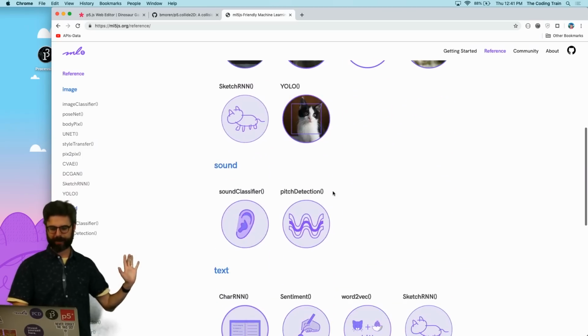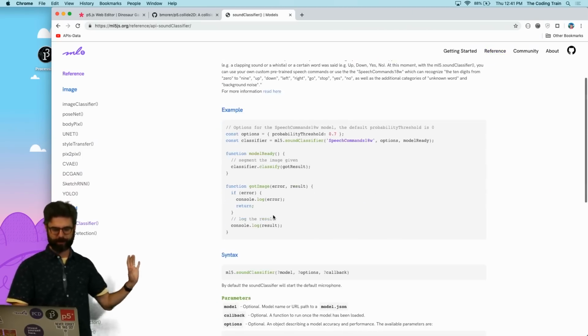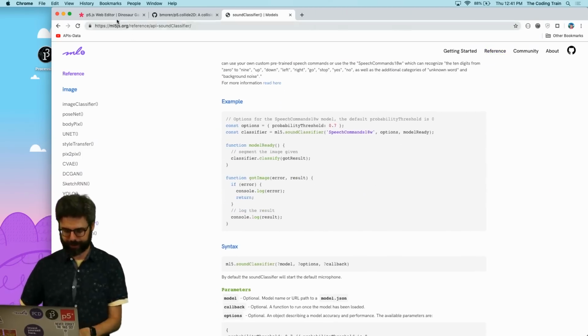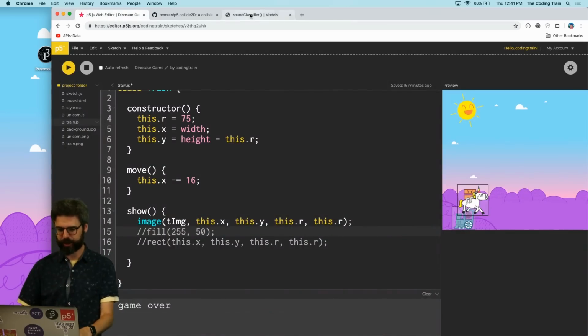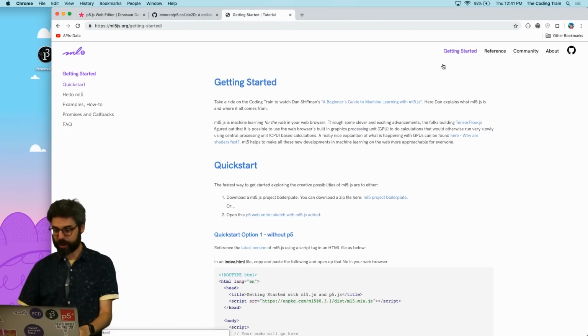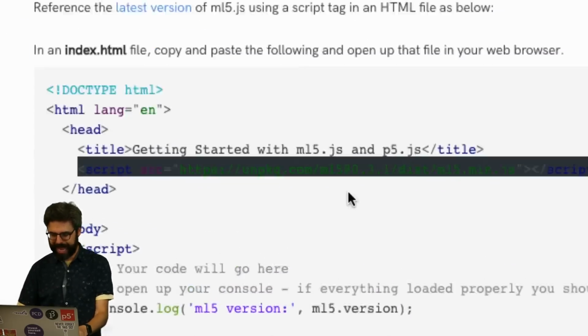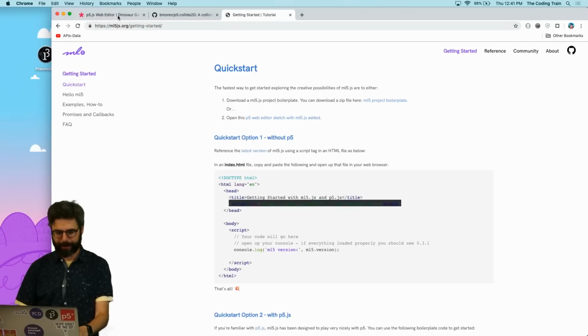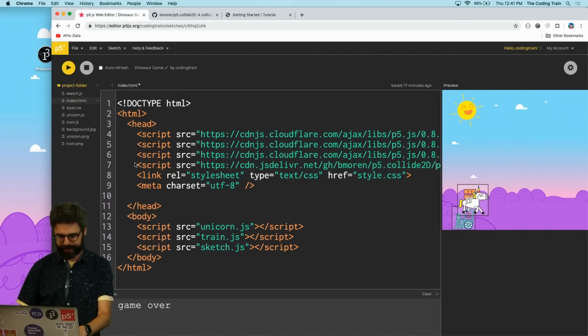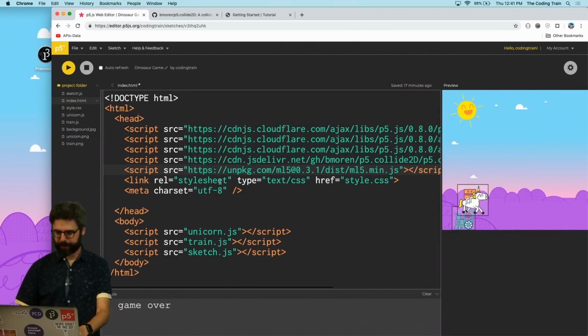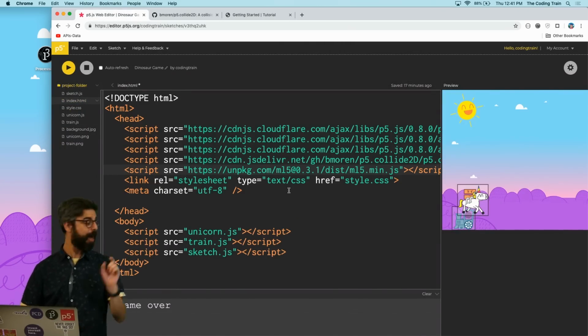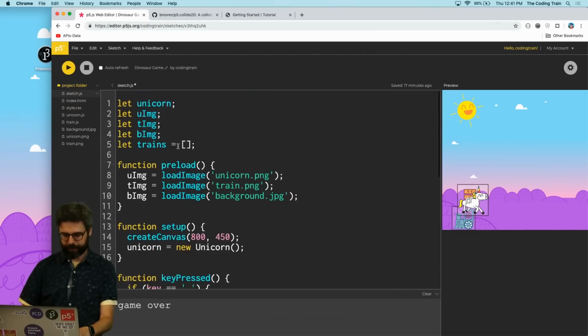But if you're looking for the documentation, if I click on reference and go to soundClassifier, this is what I'm looking at doing. So first thing I need to do is go to get started, and I need to get a script tag to be able to reference the library. So I want to add the ML5 library, so I'm copying this. I'm going here to index.html. So in addition to p5 collide 2d, I'm now adding ML5.